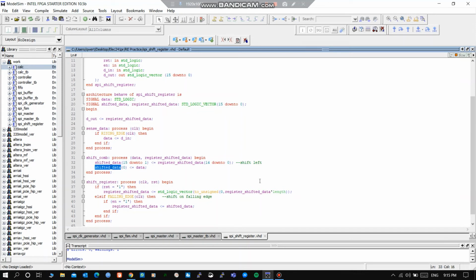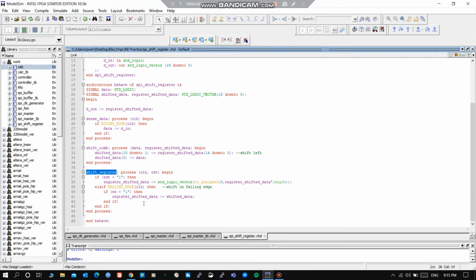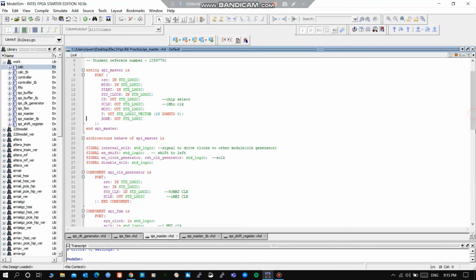Shifted at 0 is data. And shift register process clock reset. If reset is 1, register shifted data will be set to 0. I'll say falling edge, and enable is 1 as well. Then shifted data is register shifted data. This was pretty simple.